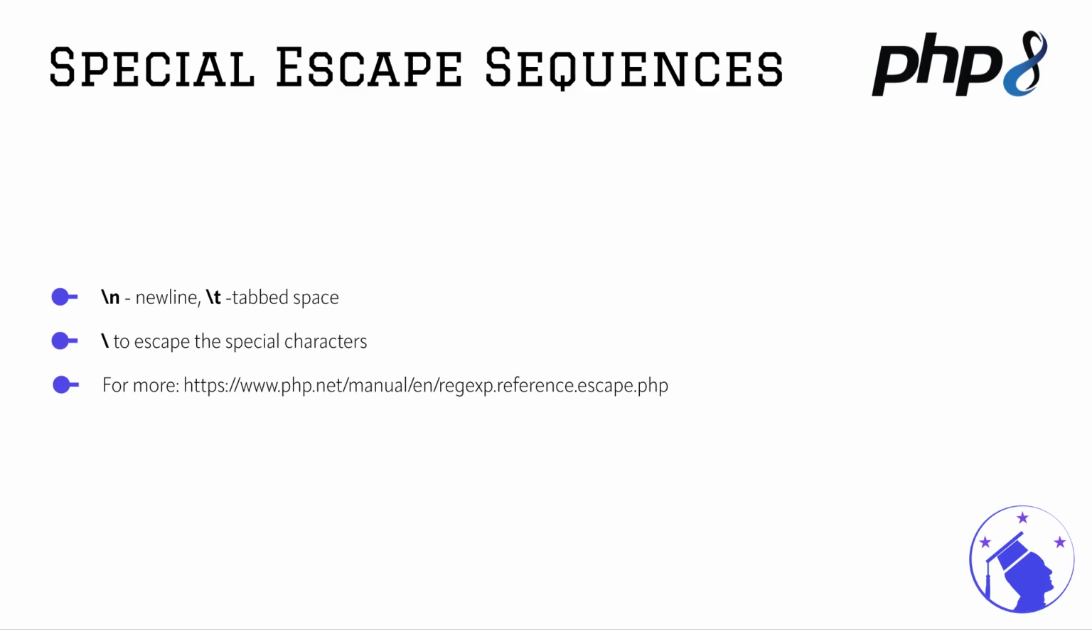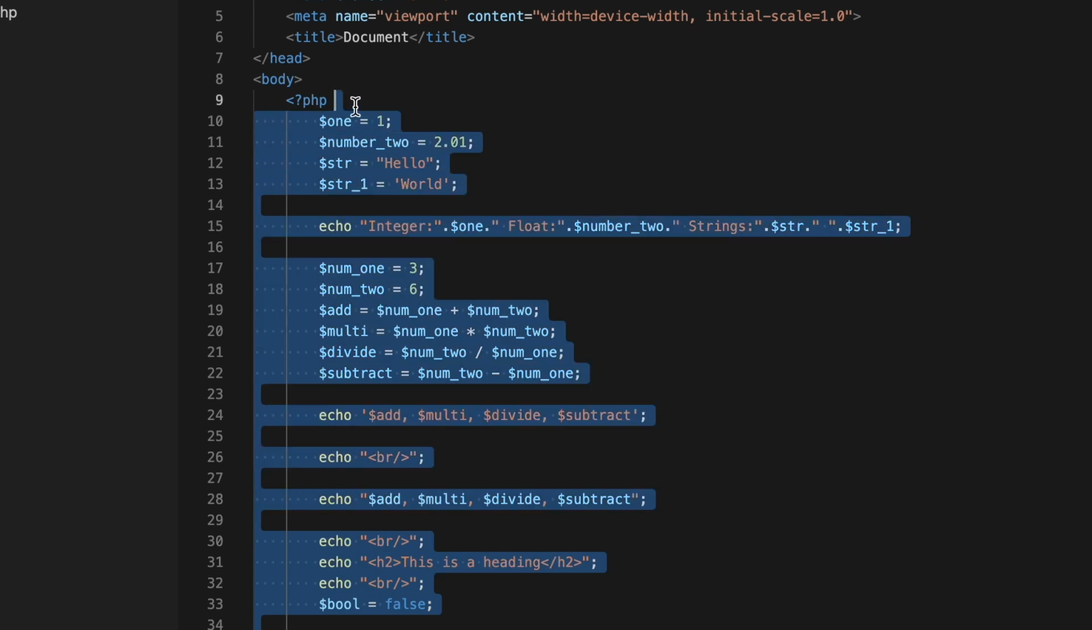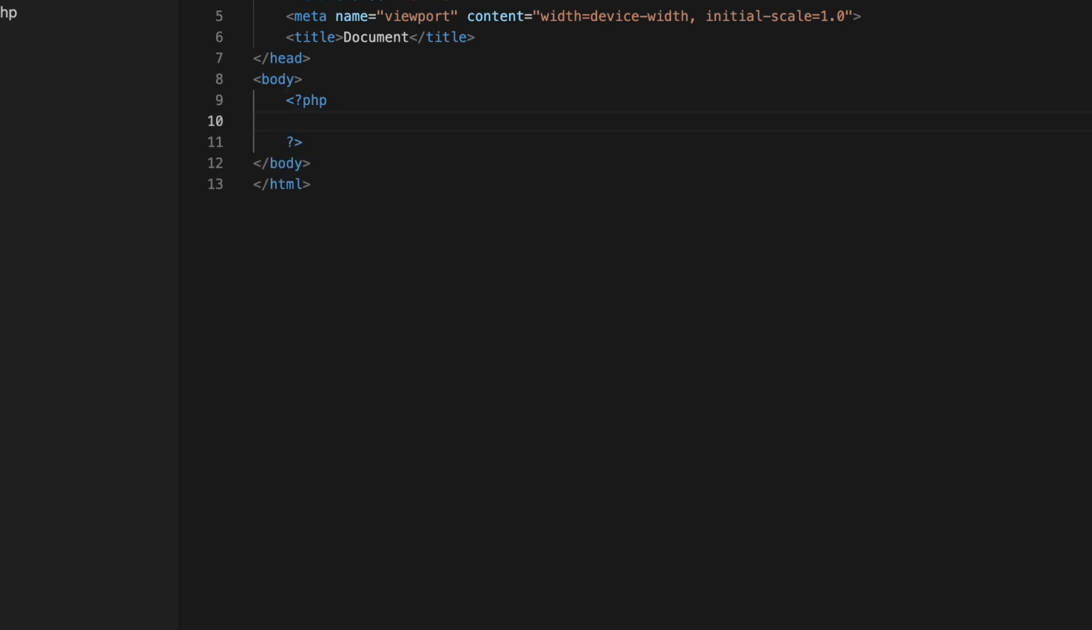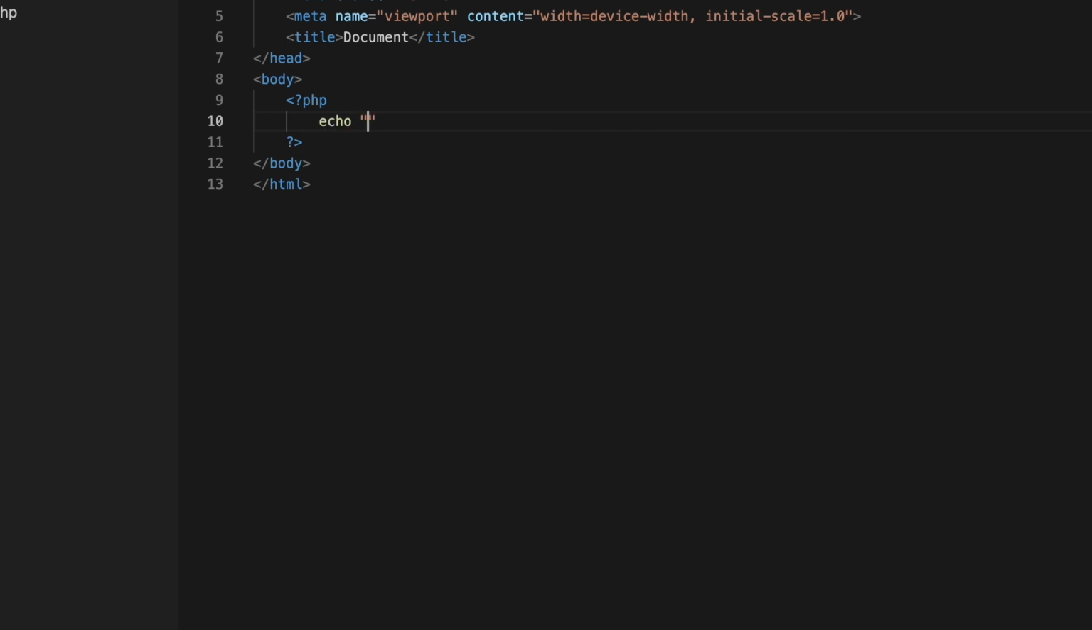In this lecture, you will learn about common special escape sequences. Clear out everything in between the opening and the closing tags, and echo out a string with just some text. Always remember to use double quotes as I mentioned in the previous lecture. For this example, echo within double quotes, I put hello, world.